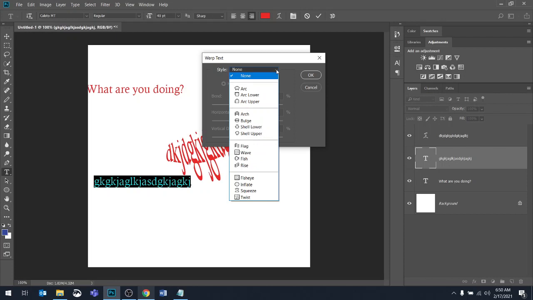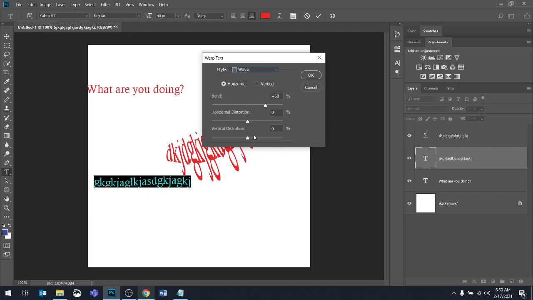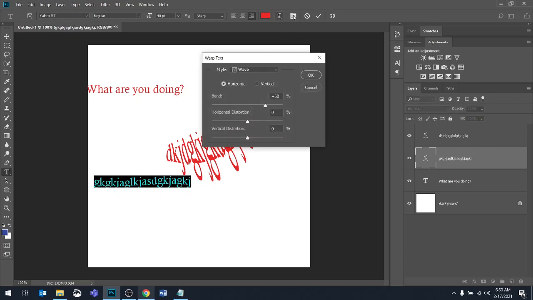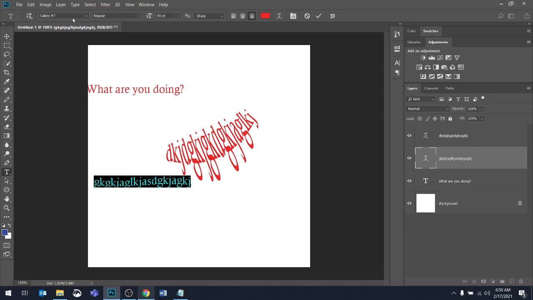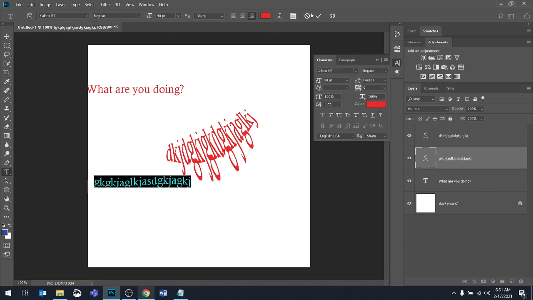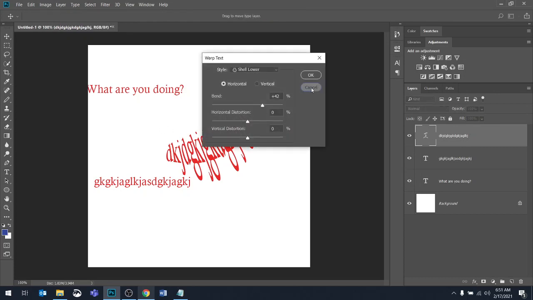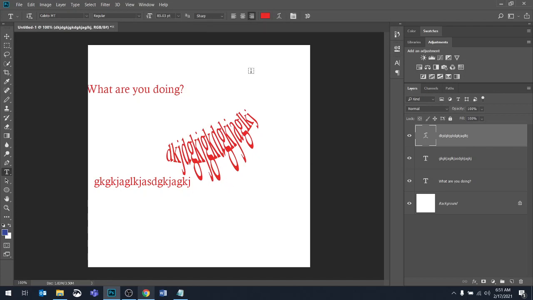Okay, I chose wave. Now, when I go back to the icon here, hold on, why isn't that showing up? Control T. Oops, Control T is bringing up my character panel. All right, why isn't that working? Anyway, I don't know what happened, but anyway, okay, so that is your warp tool.